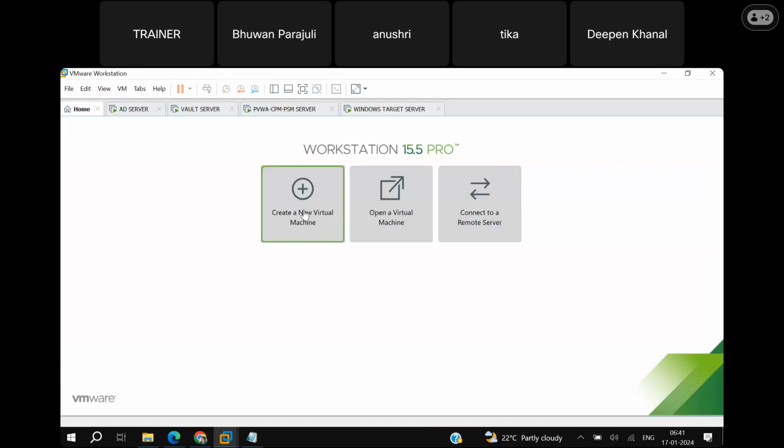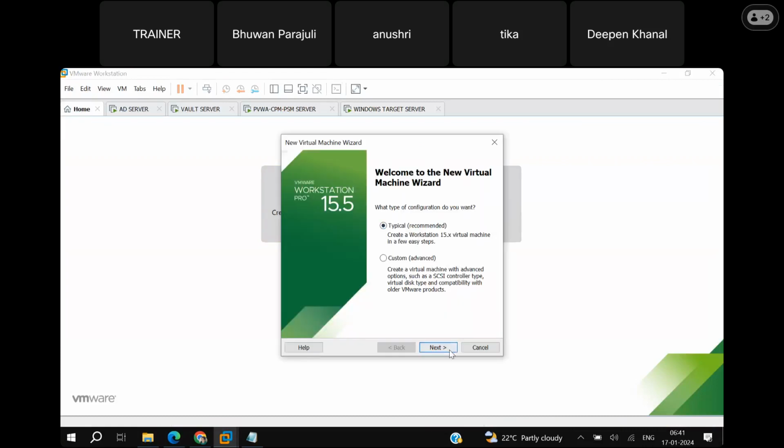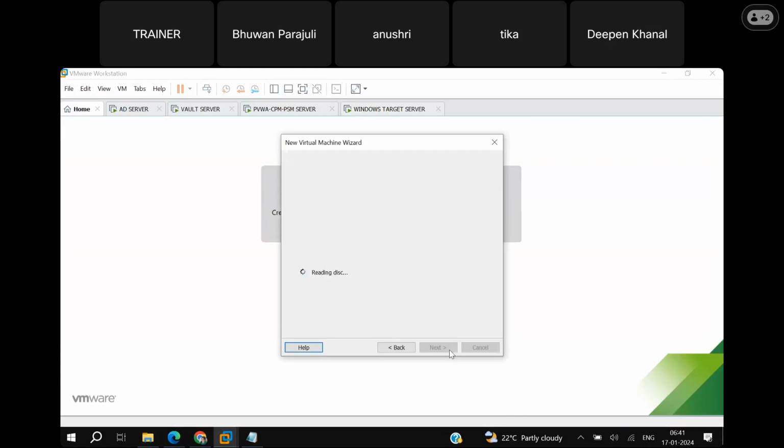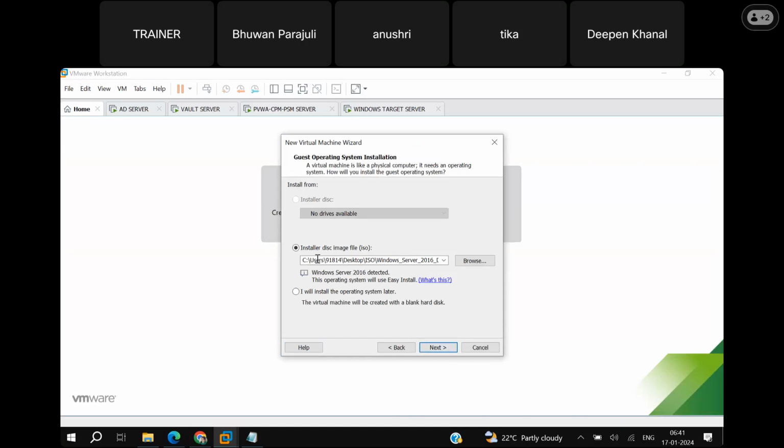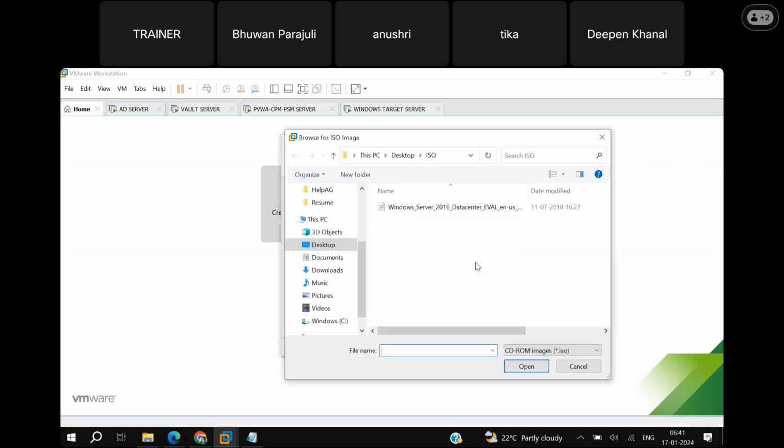I'm going to use RHEL. So create a new virtual server, typical mode. So here, for the ISO image, instead of Windows Server, we need to create a Linux machine. Okay.